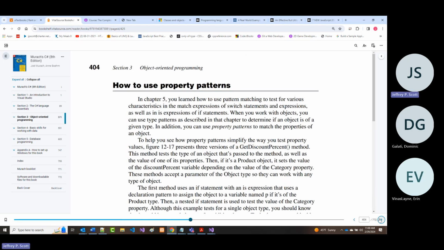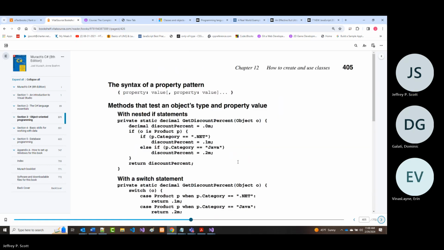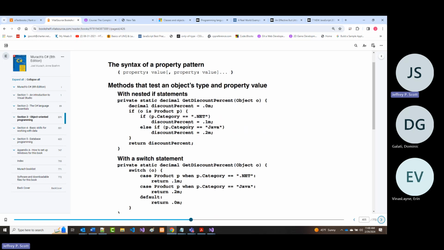All right, these property patterns, I'm not going to go into this. You can use these if you want. But it's a little bit confusing, and I don't want to confuse you. So what are they doing? They're testing object type. So they're seeing if something is a string or a decimal or something else. You can even check to see if it's a product. And there are different ways that you can test with this.